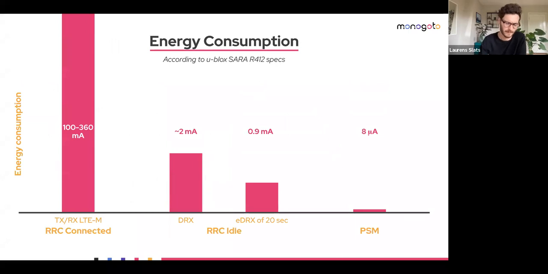And to back this up with some data, this is the data that I found in the data sheets from the u-blox SARA modem. And later on, Jan-Willem even has some real data to show about the energy consumption. But this is what I found in the data sheets. And it shows that sending data is somewhere between 100 and 300 milliamps. So that's not low power at all, and it consumes a lot of energy.